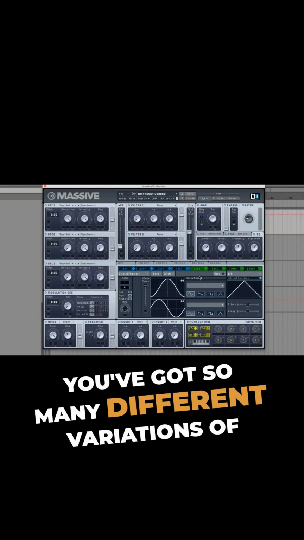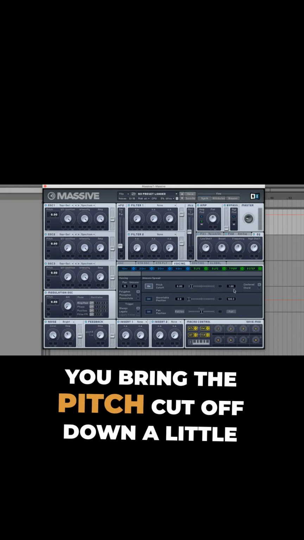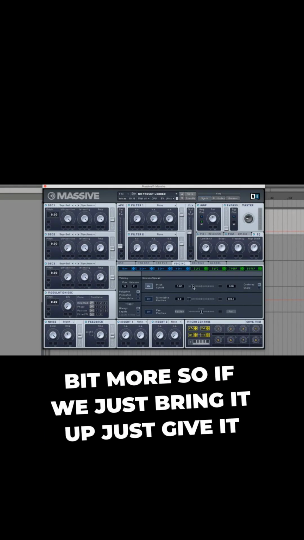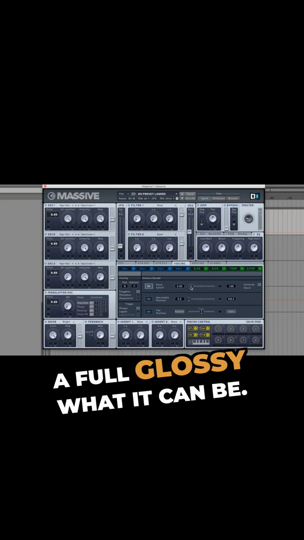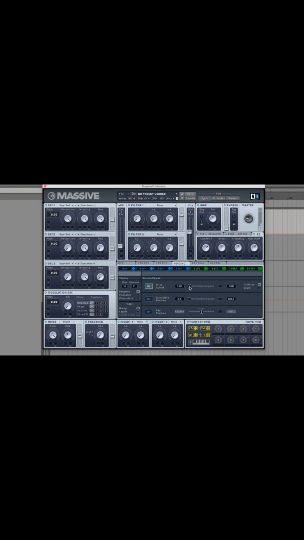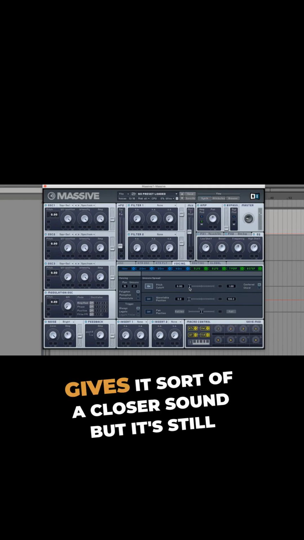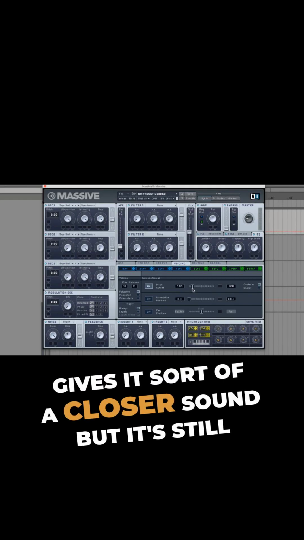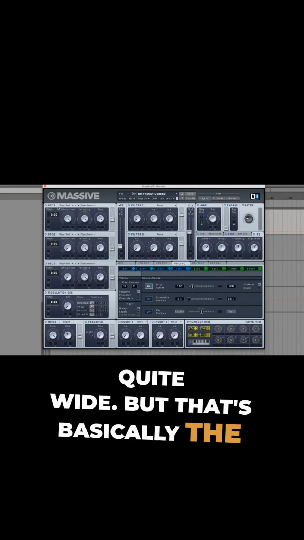You've got so many different variations of what you could do. Another cool thing I like is actually when you bring the pitch cutoff down a little bit more. So if we just bring it up, just hear the full velocity of what it can be. I like it just a little bit over because it gives it a sort of a closer sound, but it's still quite wide. But that's basically the sound.